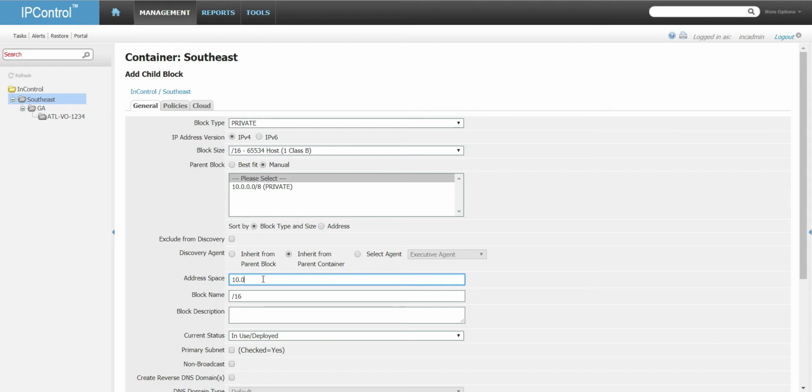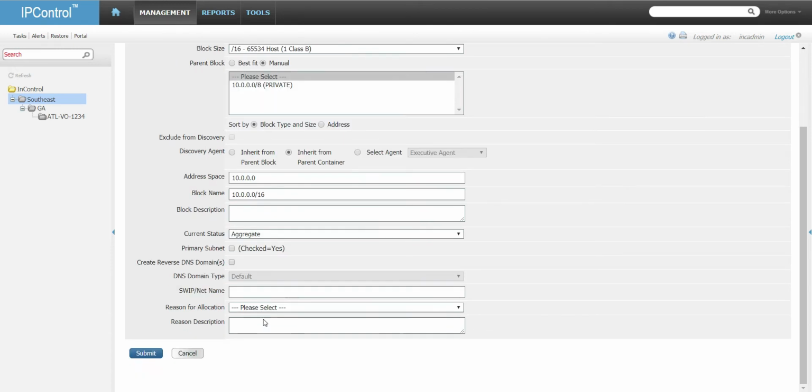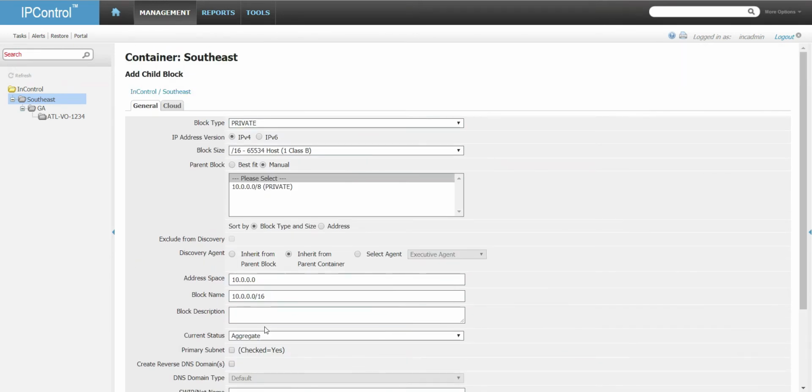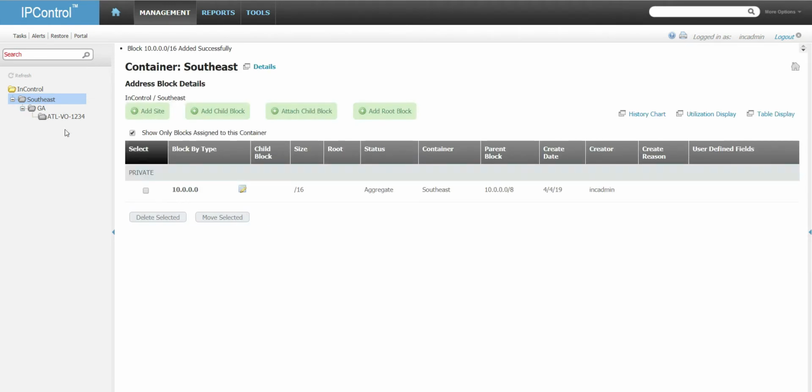I want to go ahead and use that 10/8. I could select it, but I'm going to just leave this here manual and give it a block name, which will default to the block address and the CIDR block size. Give it something else if you want. And the status, I'm going to make this an aggregate. So this is going to say for the southeast, this /16 is going to be used for everything. Again, I can go through other reasons, set this up for reverse domains and descriptions and so forth. It's pretty simple. I don't need to do anything else. We'll go ahead and hit submit.